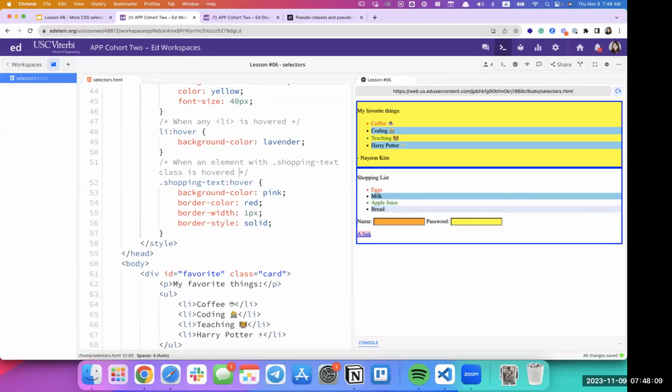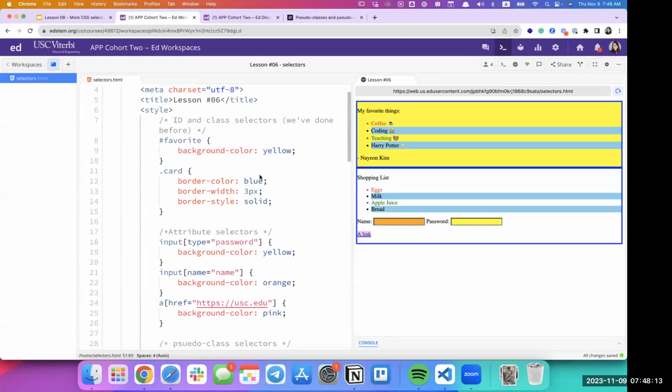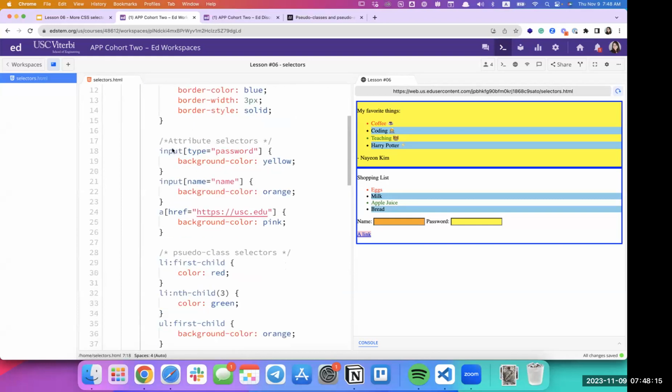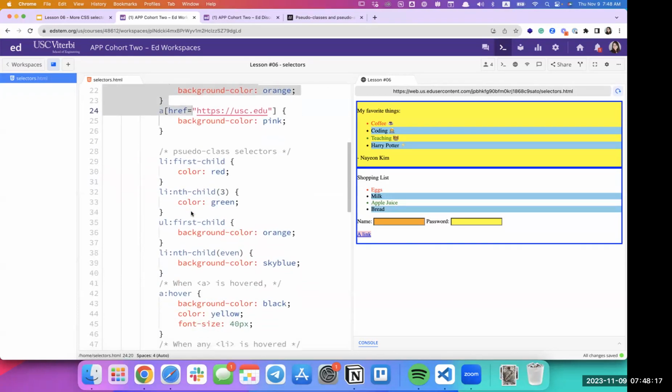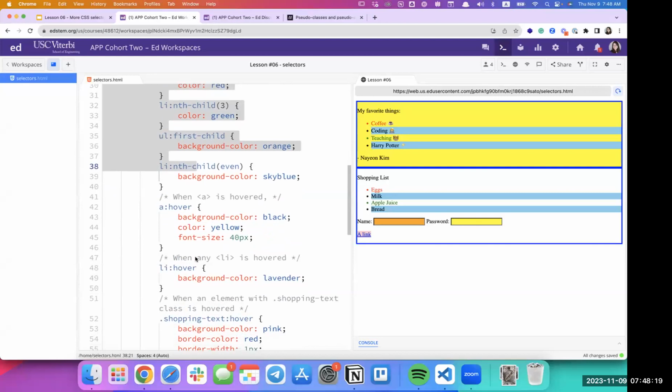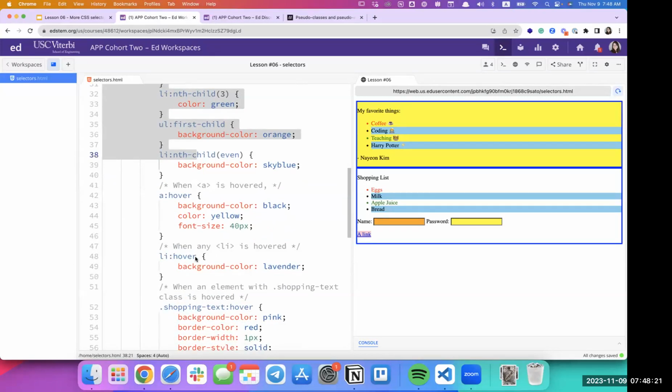Any questions so far? So we talked so far about, you know, we did ID class before, we did attribute selectors before, we did pseudo classes, a lot of fun stuff.